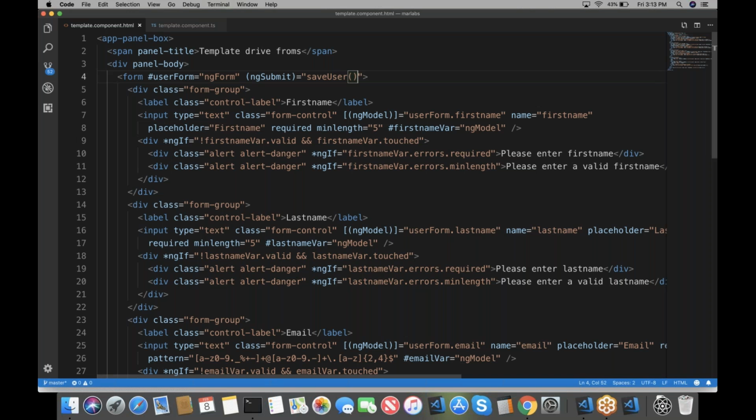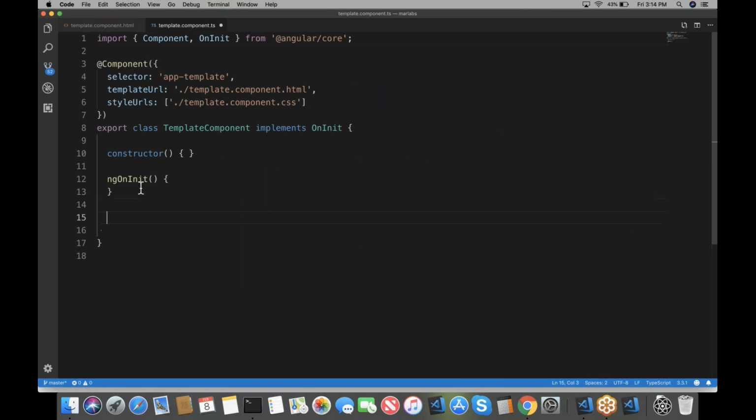right? And also the good thing about doing it this way is you can actually pass the entire values here. So you can directly copy this and say userForm.value, and you can also check for userForm.valid. Now you have to create a function in your component, and this function has two parameters. So let's create saveUser, the first one is data, and the second one is valid. So you can check for the validity.